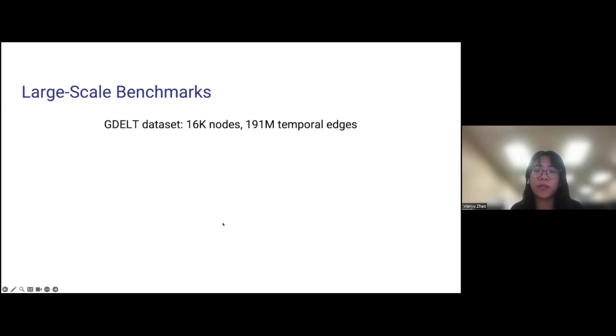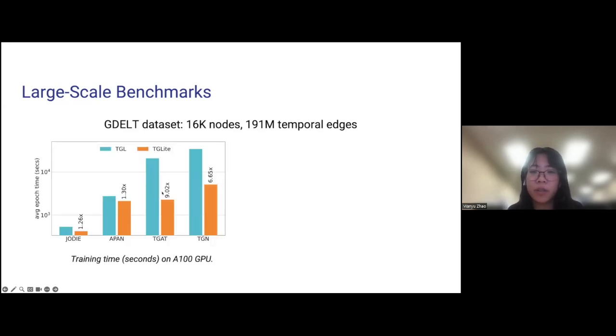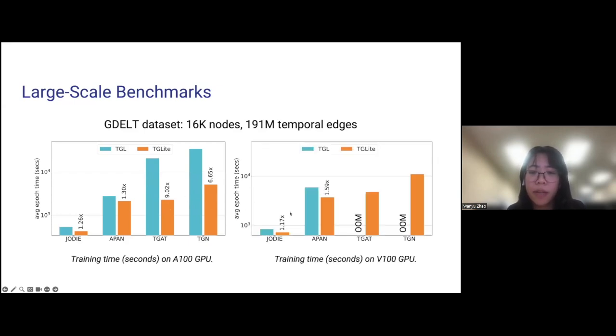Lastly, we also experimented using larger scale datasets. For instance, GDelt has 191 million temporal edges, which is an order of magnitude larger than the other 4 standard datasets I showed in the previous slide. On the A100 GPU, we are able to achieve much higher speed up with 6 times and 9 times, showing that our optimizations have a bigger effect as the dataset grows. And on the older V100 GPU, TGL actually runs out of memory, while TGLite is able to keep a low memory footprint and finish training without any issue.